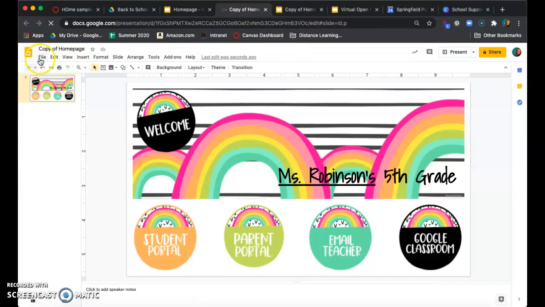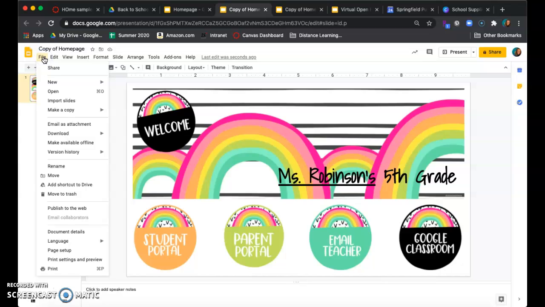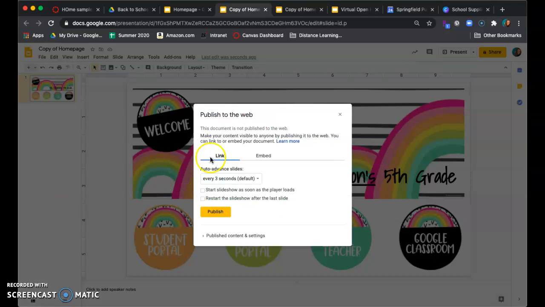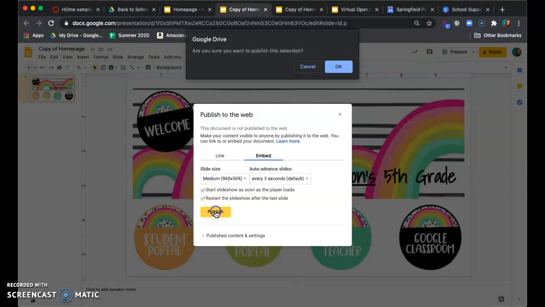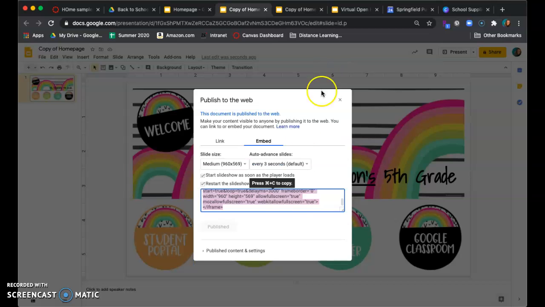Okay, now that I have a copy of that one slide so I can load it into Canvas, I'm going to hit File, and I'm going to say Publish to the Web. Then I'm going to take it from Link and select Embedded, and I'm going to say Start Slideshow as soon as it loads and restart. Hit Publish, hit OK, and there is my embedded link. So I'm going to press Command-C to copy it, and then I know I have my embedded link to put into Canvas.